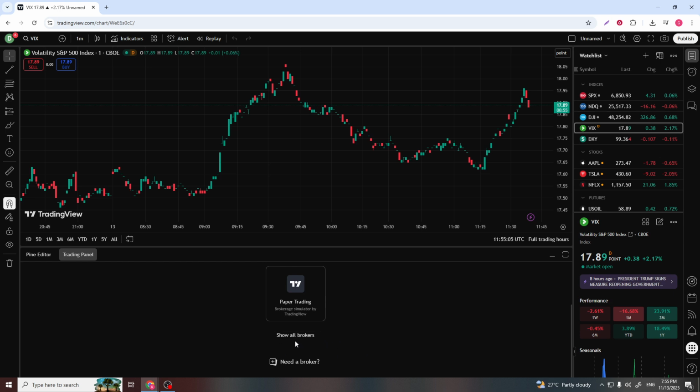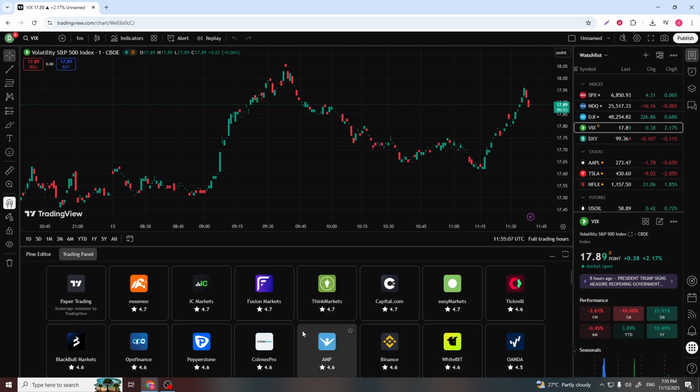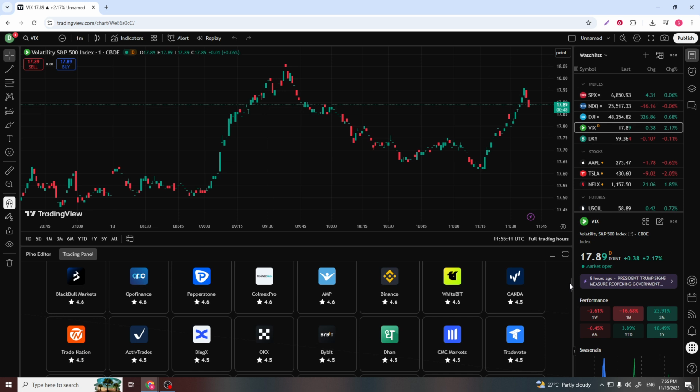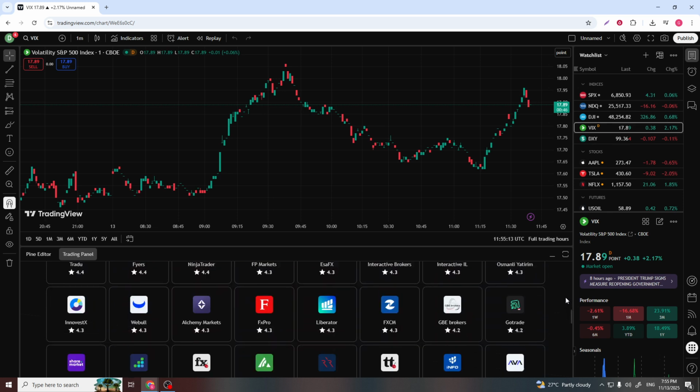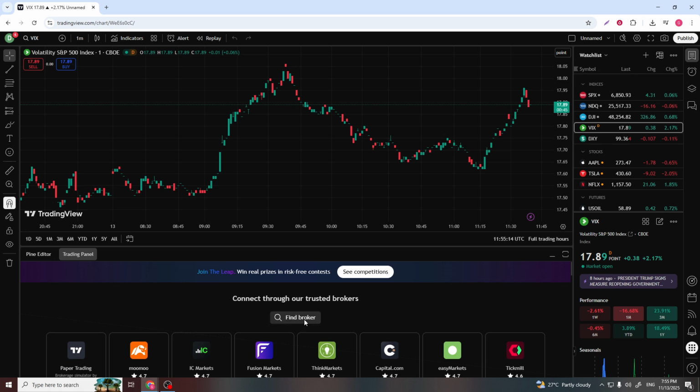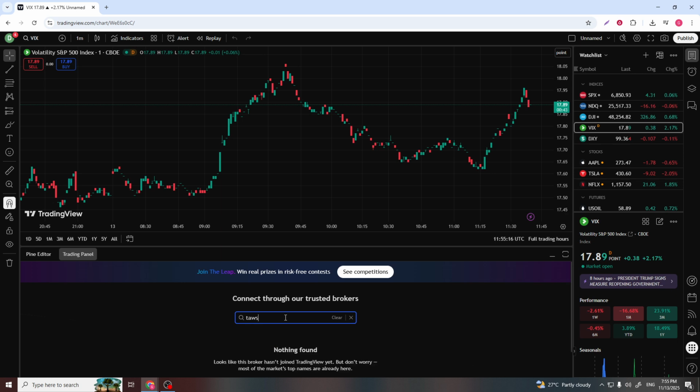Inside the trading panel, click on Show All Brokers. When the list of available brokerages appears, go ahead and scroll through until you find Tastytrade. Alternatively, if you prefer a more direct approach, you can simply click on Find Broker and type in Tastytrade in the search field. This feature is particularly useful if you want to quickly navigate through the extensive list of partner brokers. Once you find Tastytrade in the list, click on the Connect button.